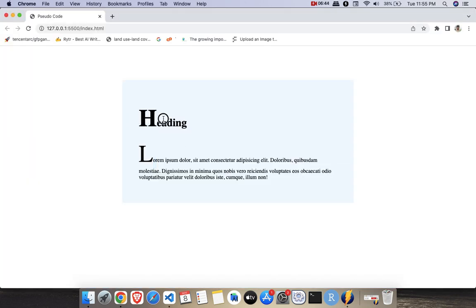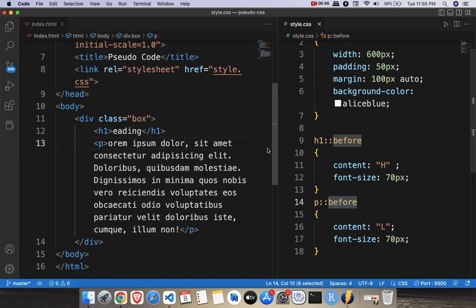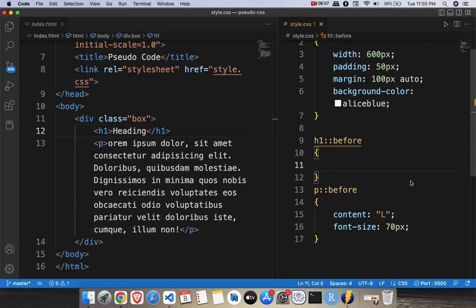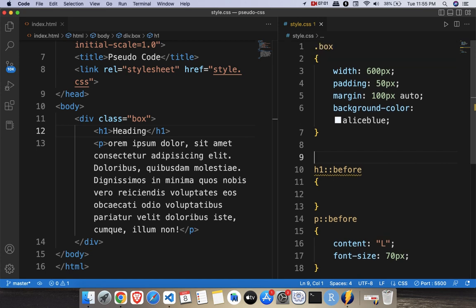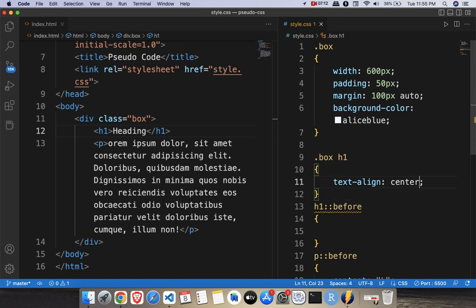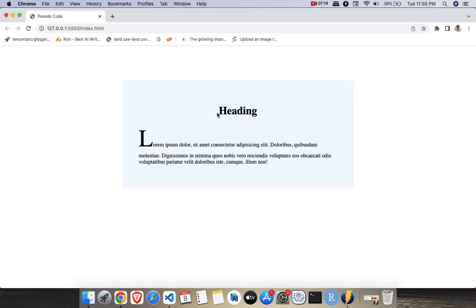Okay, now I don't want the heading to be represented like this, so I'll simply write the heading in an h1 tag. I'll remove everything and try to write some different code. Now here I want the entire h1 to be at the center, apart from the box. So I'll use text-align as center. Now the heading is at the center.